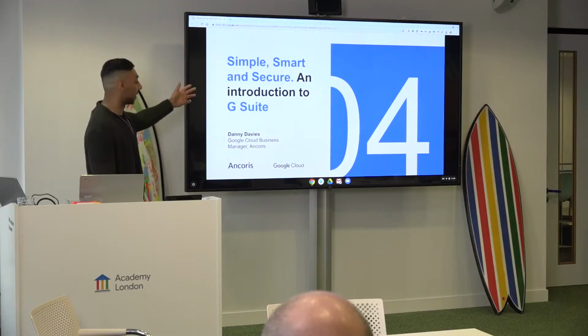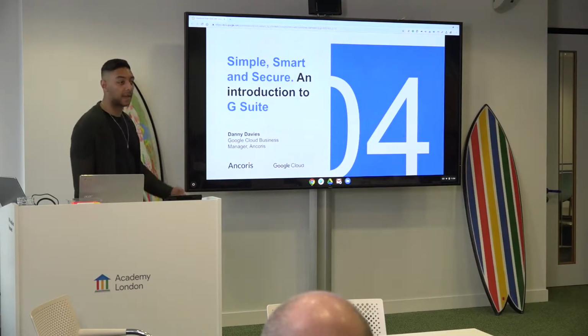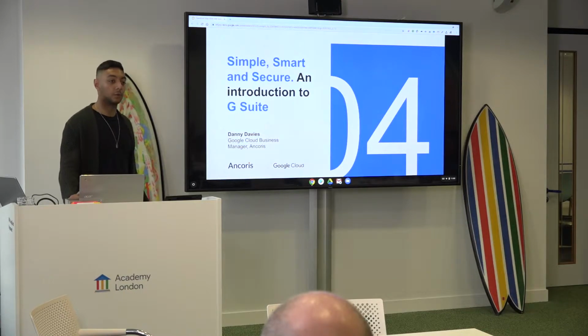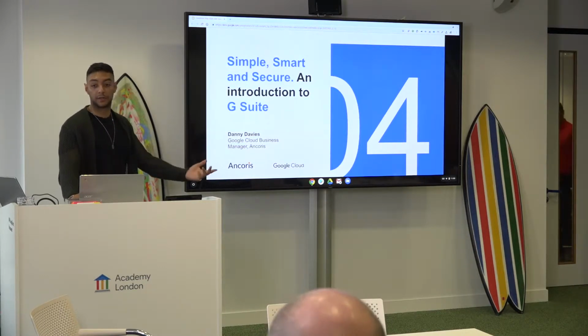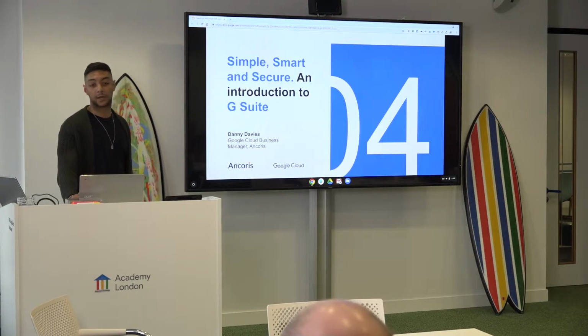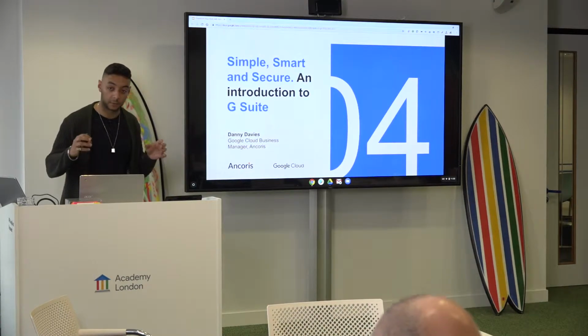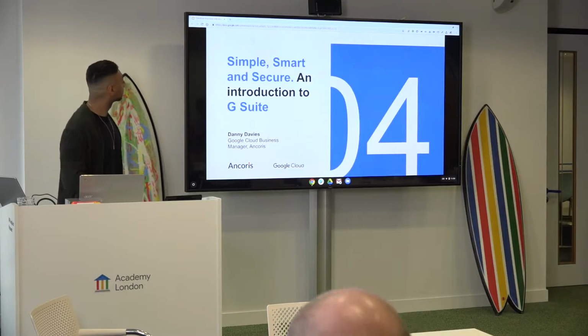What we'll be going through is simple, smart, and secure. These are basically the pillars of what G Suite is. Google wants to make sure that the technology they're using is as it says there, so your users can get on with their work and not waste time. Like Nick mentioned earlier today, people spend a lot of time collating or searching for information. We want you just to be able to work and increase productivity.